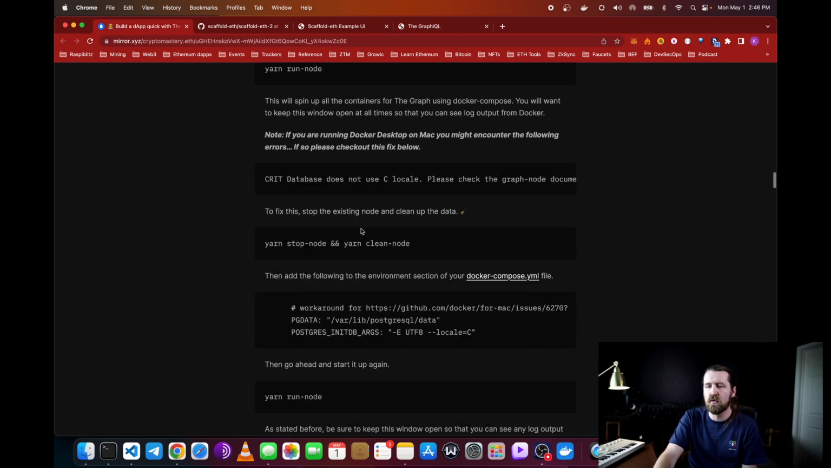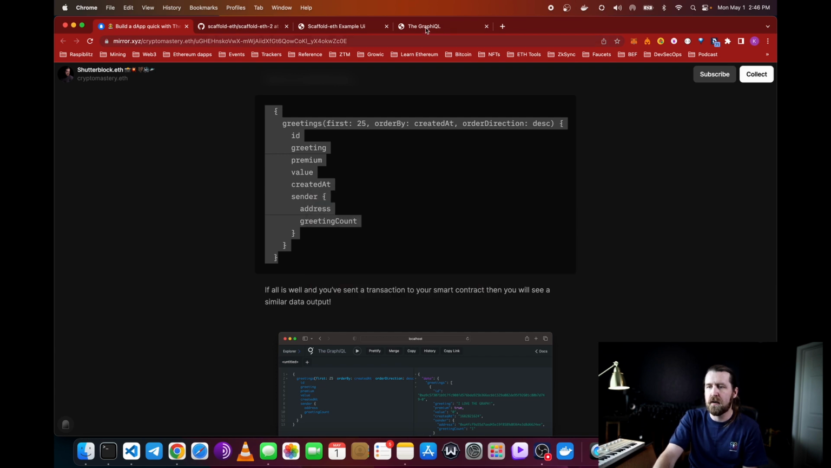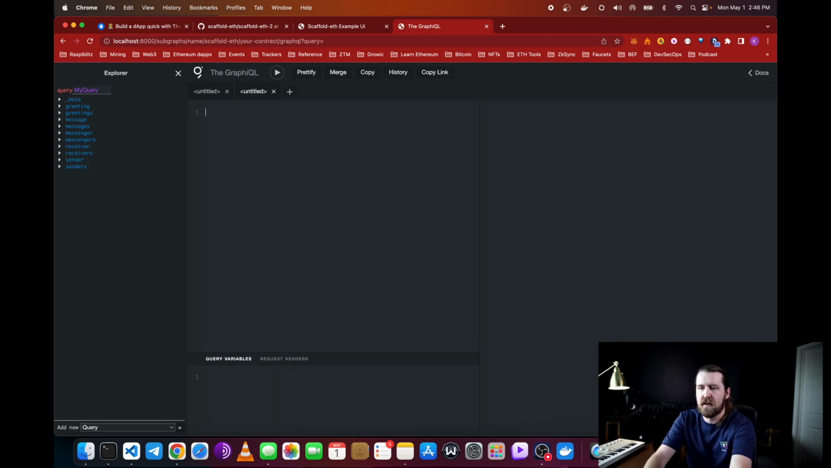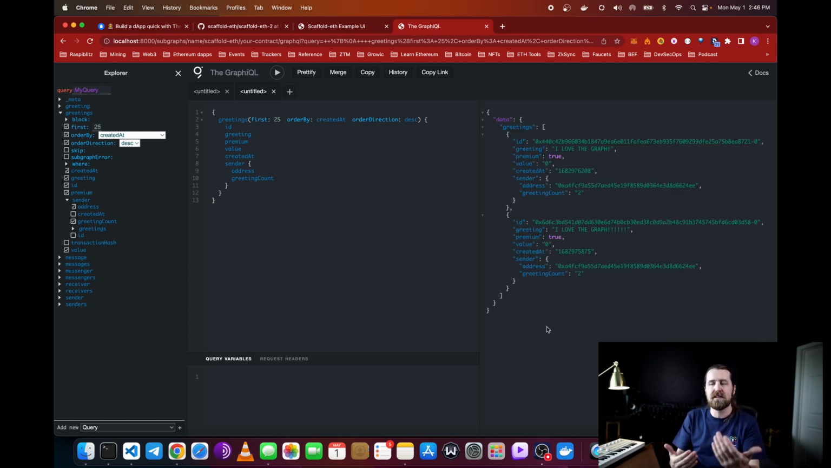I already go over that in the blog post. Let's grab this one here, copy it, and see if we can find the data from the updates we did earlier. Here we go, hit play, and boom, there we go. I got 2 responses back in my data structure, and there are 2 different greetings. Both of them say "I love the graph." One has just 1 exclamation mark, one has a ton.